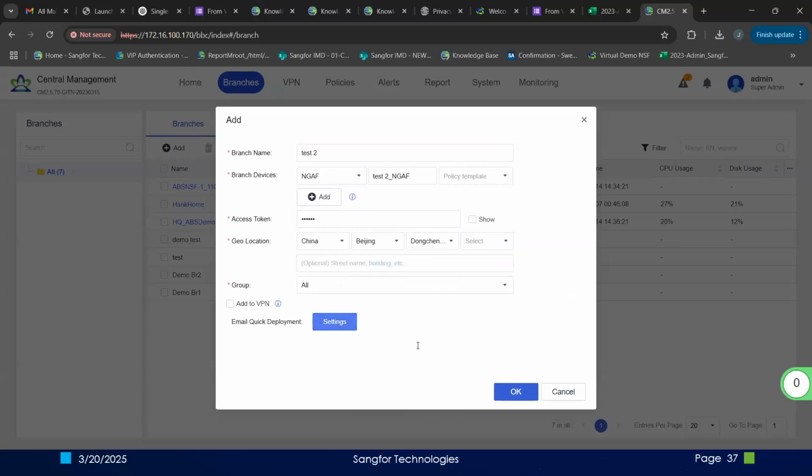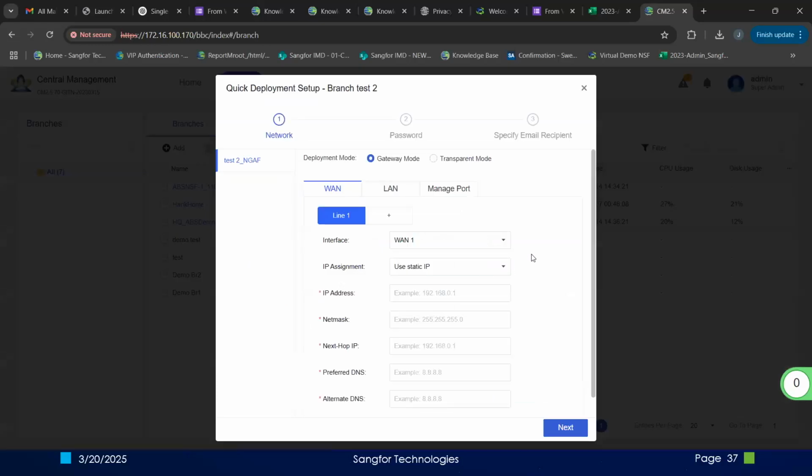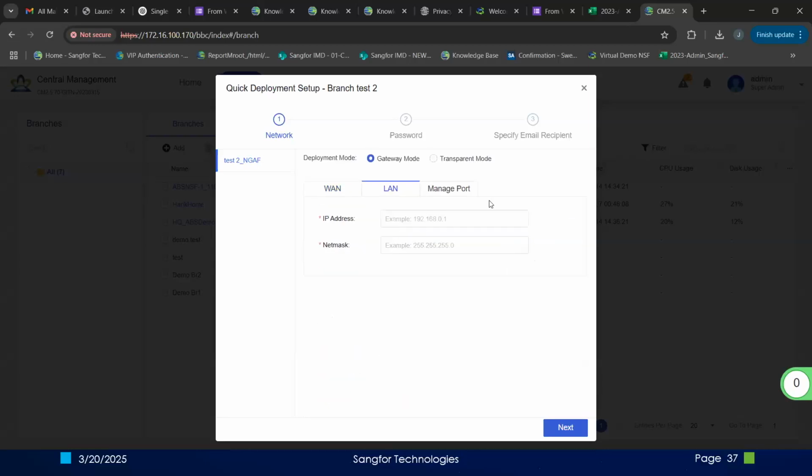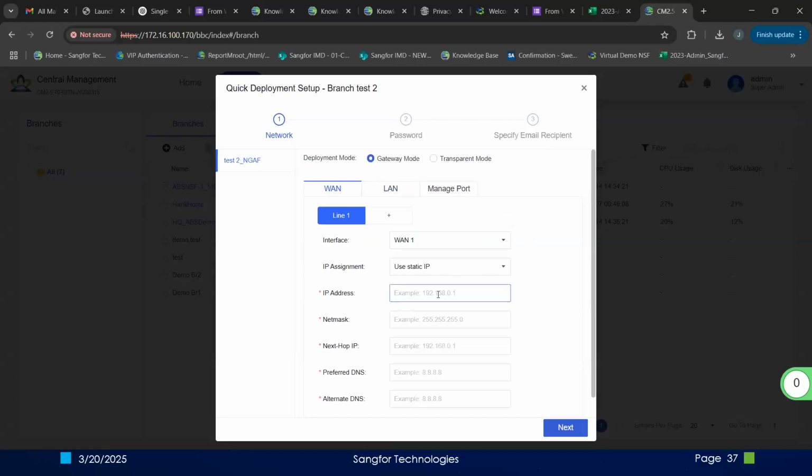You go to the setting. So here, you just have to go to the branch, go to the setting, and this is a wizard. Just follow the wizard: do the IP addressing, give the next hop, DNS, give the LAN connectivity, give the username and password, and specify the email recipients. So for example, I can give some dummy IP over here. For example, this is WAN. Let's say if we are giving an IP, select any IP.